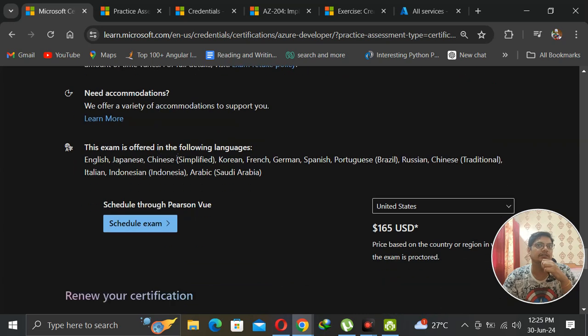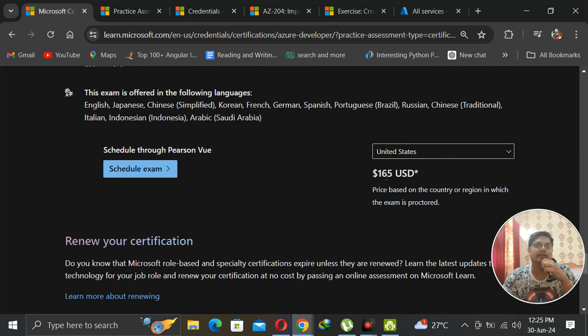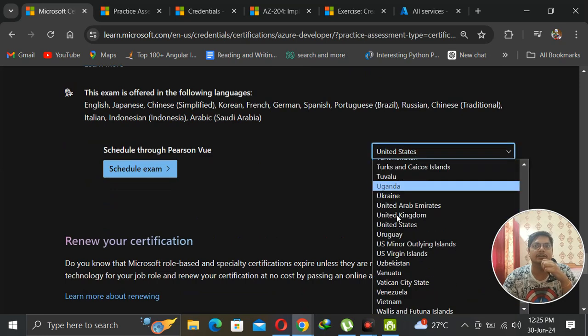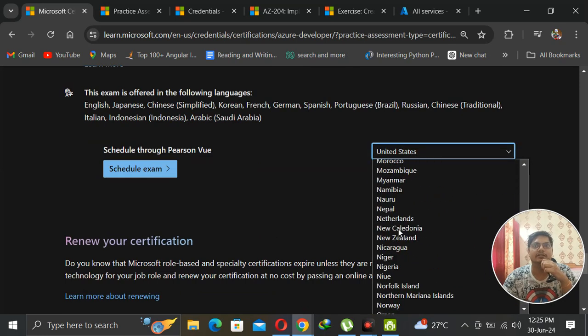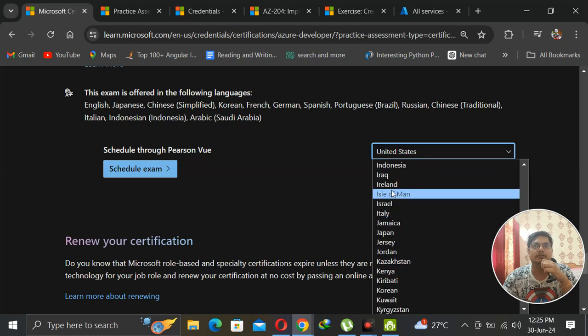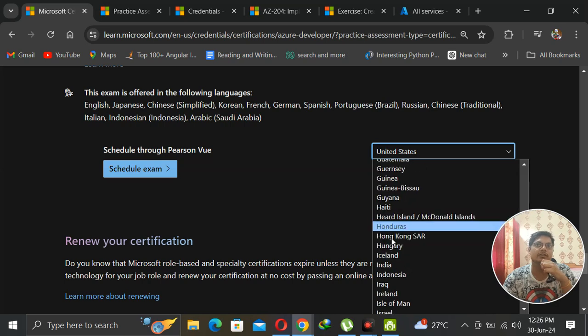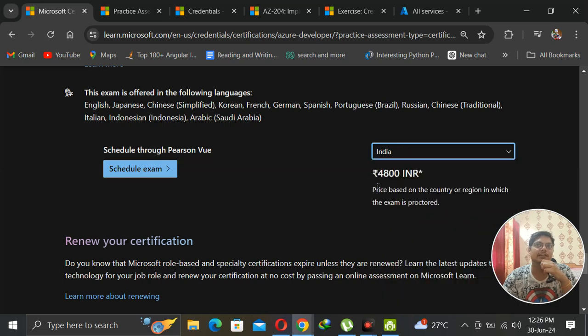In the certification, let's see how you will schedule your exam. In the US it's $165. I live in India, so let's see what the cost of the exam is. $165 is quite good money in the US, but in India it's 4,800 rupees.